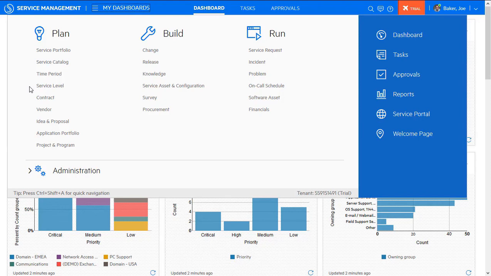And then Service Level Management allows you to define service levels for incident and request management, for example, time to close an incident. You then have Contract and Vendor Management. Idea and Proposal allow users to manage ideas and proposals submitted from the business and users via the service portal. The Application Portfolio is about managing applications as opposed to services. Project and Program Management allows you to manage projects and programs throughout their life cycle.